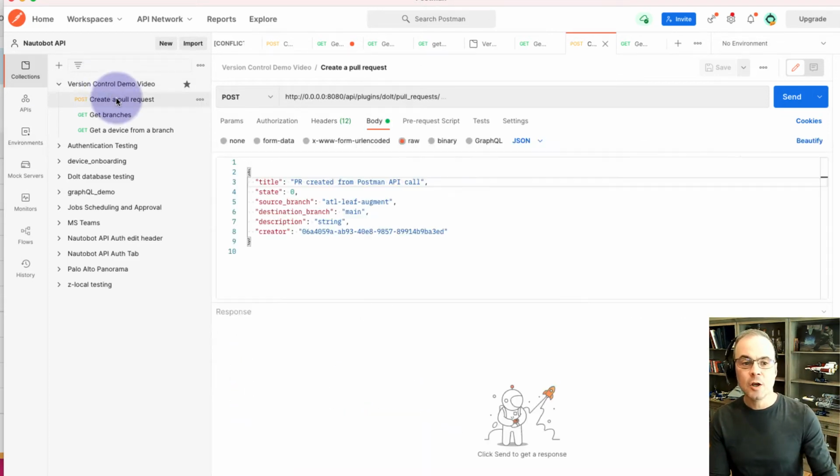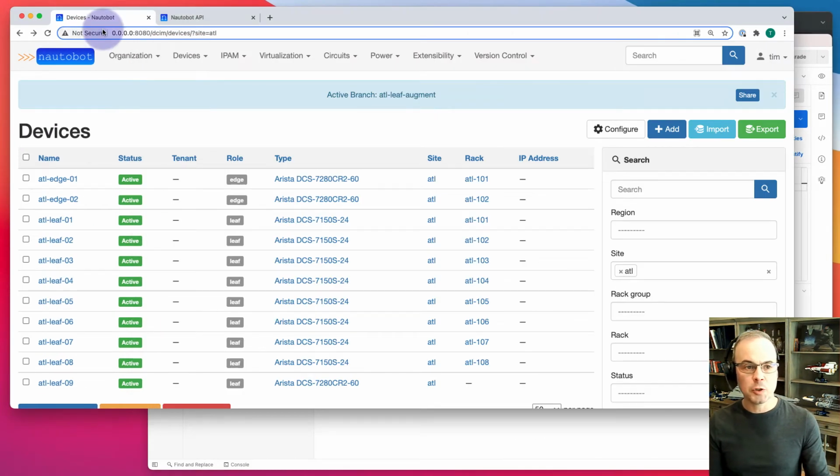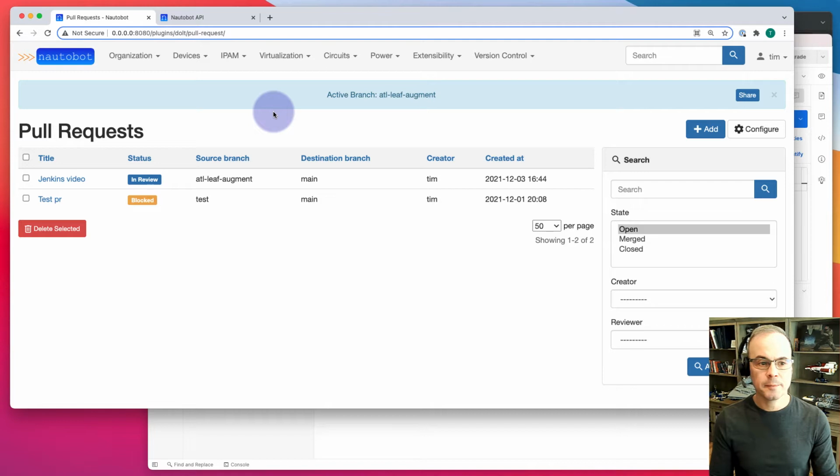Now, finally, we're going to do a post call in Postman to actually create something. And the object we'll be creating right now is a pull request. So if we go back over to our Nautobot instance and go to version control and look at our existing pull requests, we have 2 open.